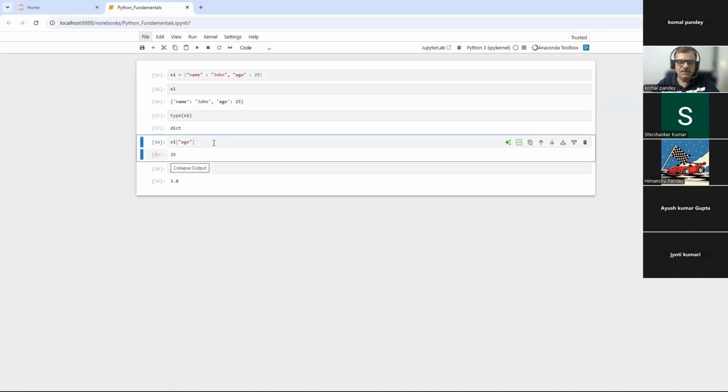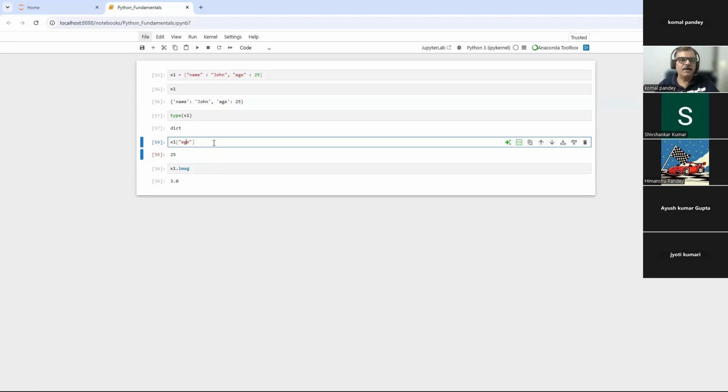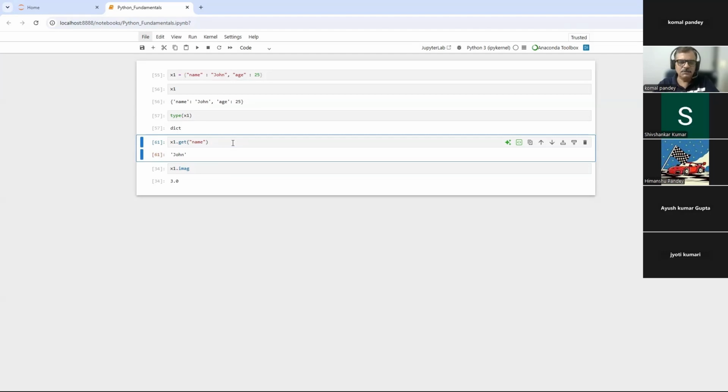You can use the get method also to access the value of a key. So x1 dot get. Get is a function, so use round brackets, parentheses. x1 dot get of age, if you run this cell, it would give you the value of age. And x1 dot get of name gives John. So this is how you can use dictionary in Python.